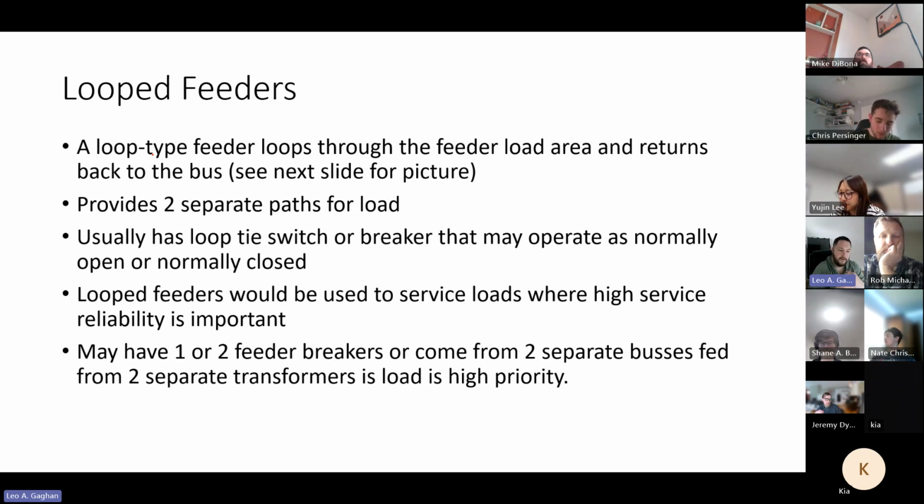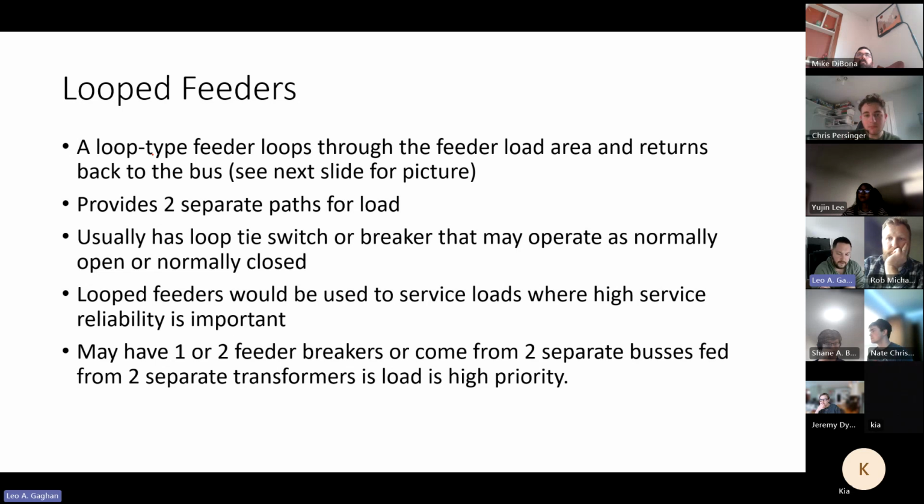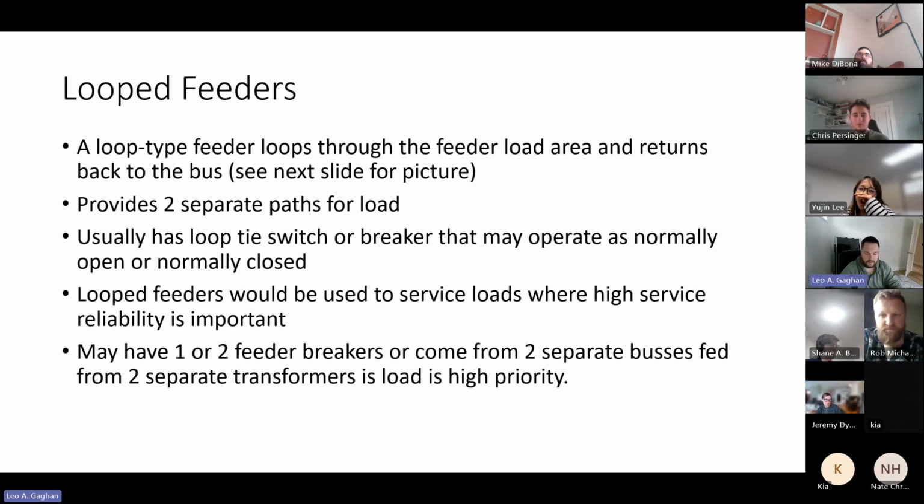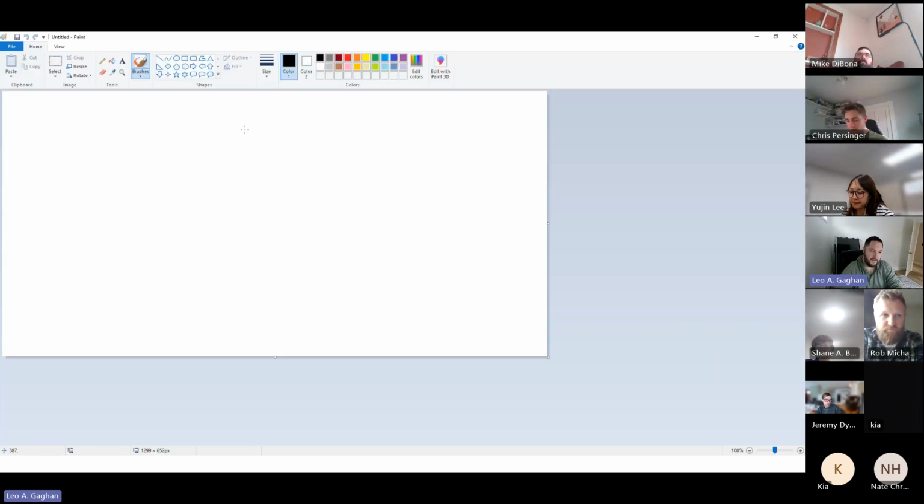Can someone think of maybe a high priority situation where you would want to feed load from two completely separate places? Hospitals. Bingo. Yeah, good call. Yep, that was actually going to be my example. A couple of years back, I did a project at Togus, which is a veterans hospital here in the state of Maine. And that's exactly what they had there.